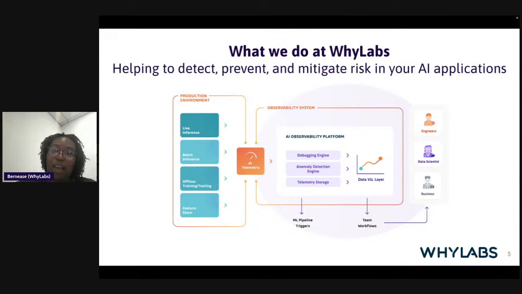But as you do that, I'm going to introduce Y Labs and what we do here. So at Y Labs, we're really focused on helping to detect, prevent, and mitigate risk in your AI applications. And this often is really difficult to do at a production scale. There's many tools out there to help you experiment with AI and machine learning. We may be familiar with many of those tools. And while you can use Y Labs tools to experiment, we're really focused on the production setting and all of the many challenges that come in the production setting.